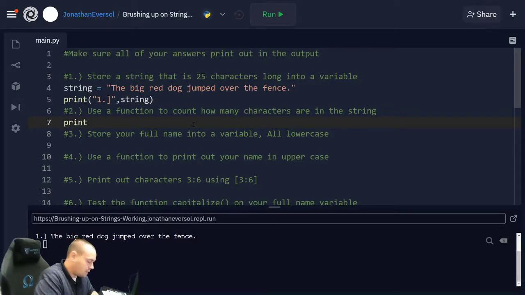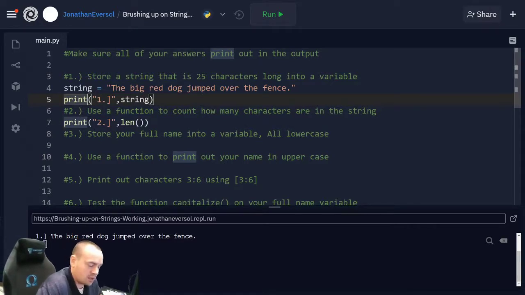So I can type print. This is number 2. So comma. Now we're going to do len, and you'll notice that len appears in yellow just like print appears in yellow. That means it's a function. This function comes with a set of parentheses just like print. So on this first print statement, it has an opening parenthesis and a closing parenthesis, and this len here is a function that comes with an opening parenthesis and a closing parenthesis.